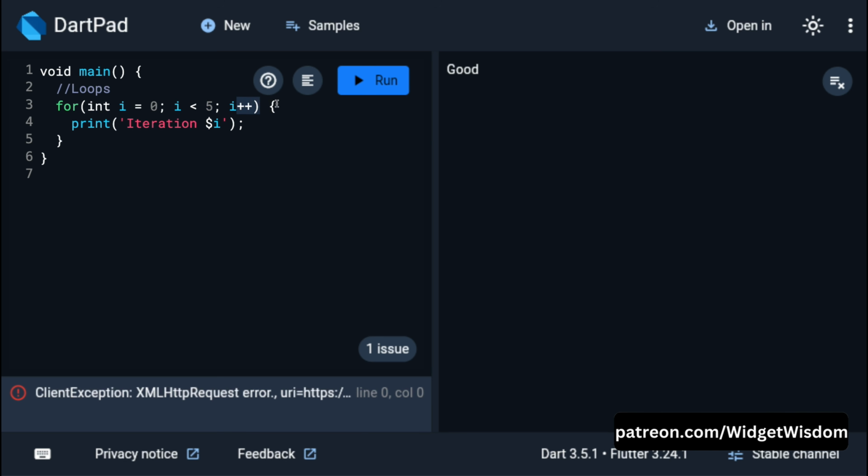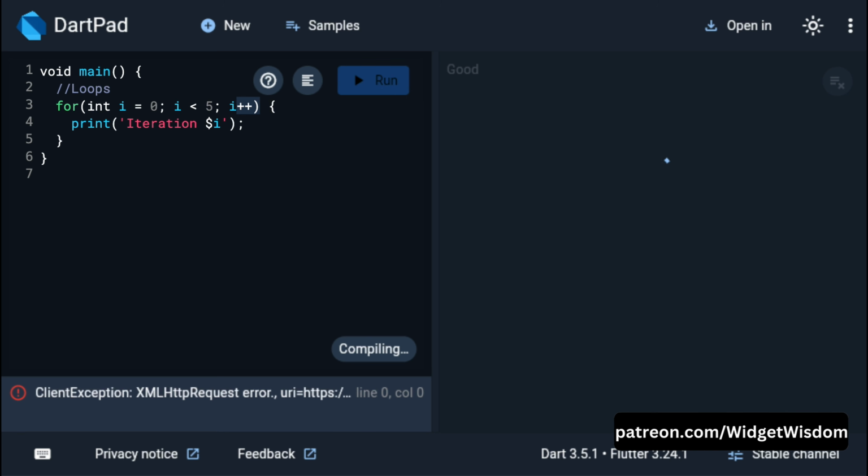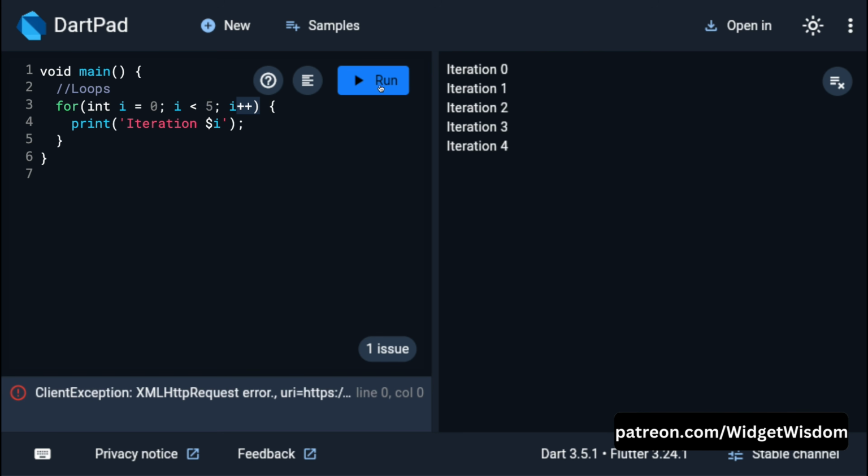You initialize a counter variable i, set a condition to stop the loop when i < 5 becomes false, and increment i after each iteration. Now let's talk about the while loop. So a while loop will continue execution as long as the condition remains true.